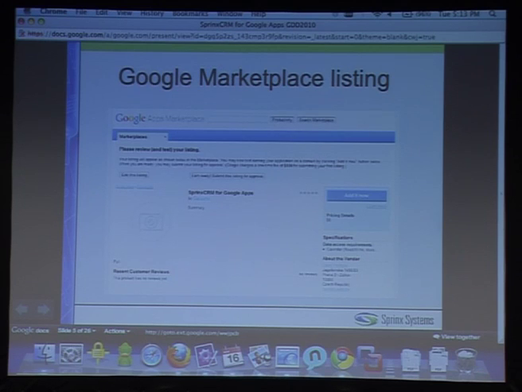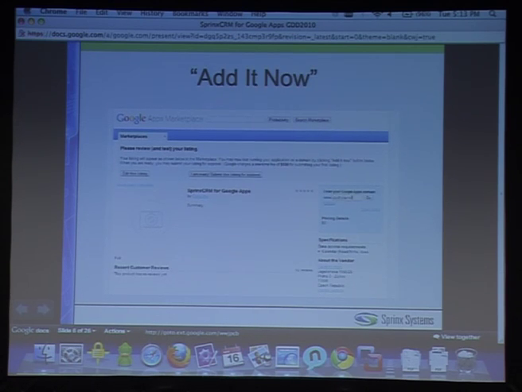Let me go quickly through the things that you have already seen, just to show you how we did it. We implemented the Google Marketplace listing, and you are able to use the Add Now button here to add the application to your domain. That's great, I think. It's really like shopping. The potential customer goes through the apps marketplace looking for something, then reaches your listing, and with a single click just adds your application to his domain.